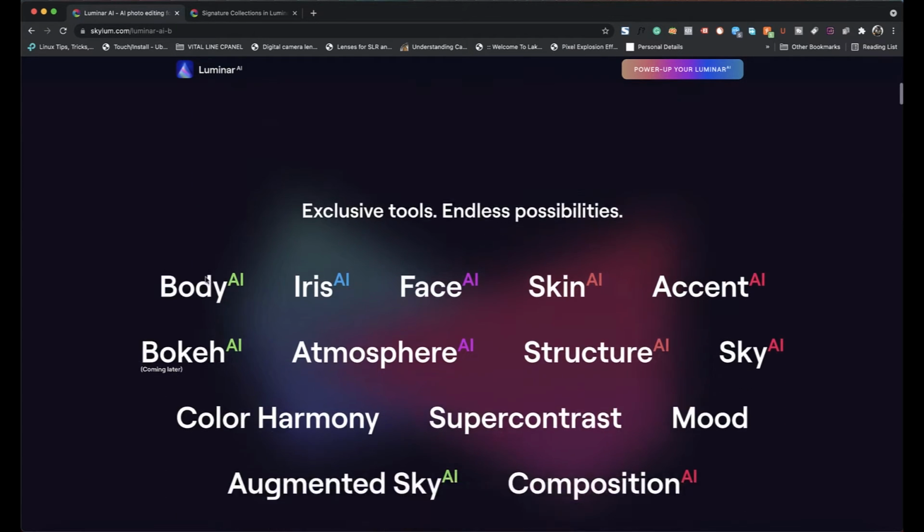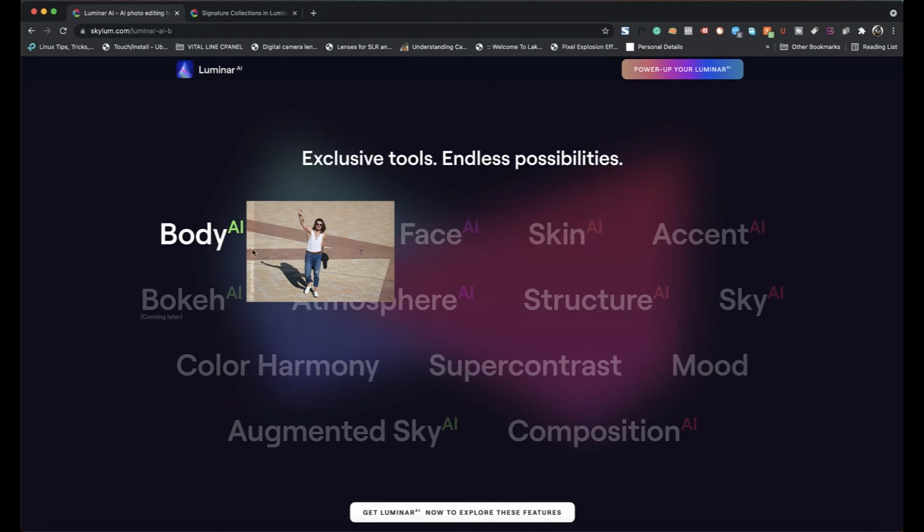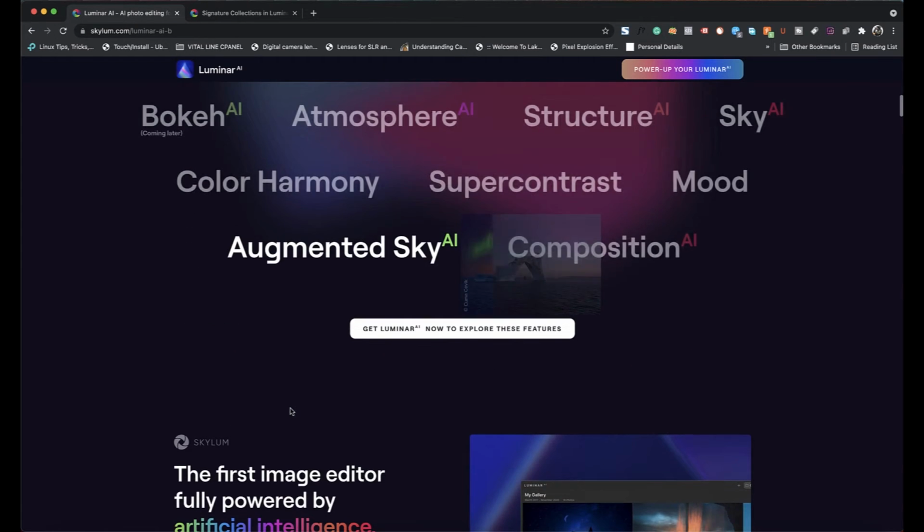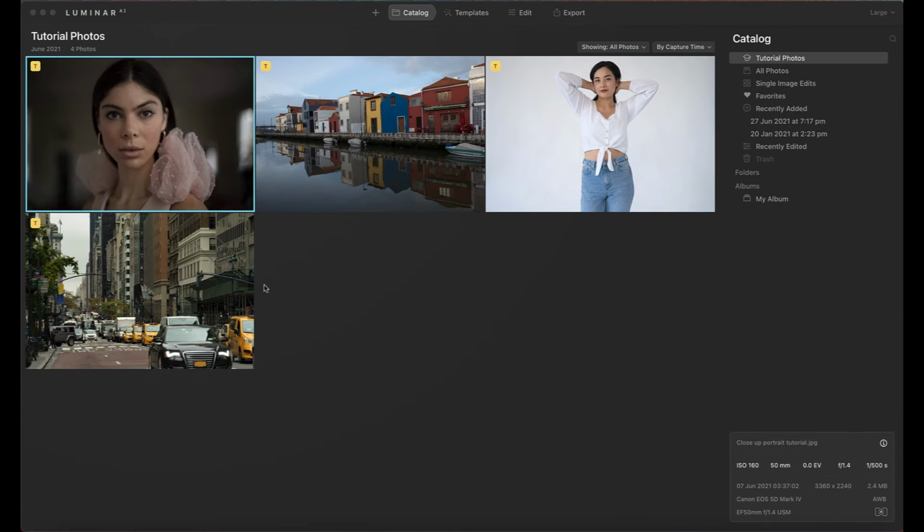You can watch the videos, and these are the features offered by Luminar AI, which include Body AI, Face AI, Accent AI, Bokeh AI, which is coming later this month, Atmosphere, and there are a bunch more. So let's get to the GUI.